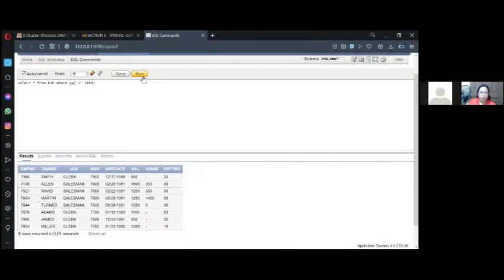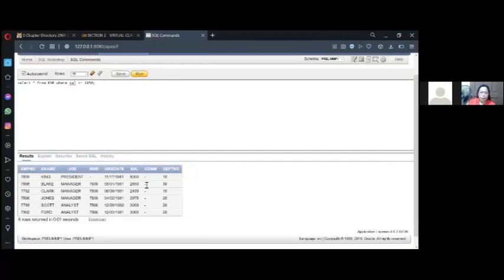Okay, then run. Okay, so greater than or equal to. So if you will notice, it is all greater than 2,450 and there is an equal to 2,450. Okay, next. Less than or equal to.